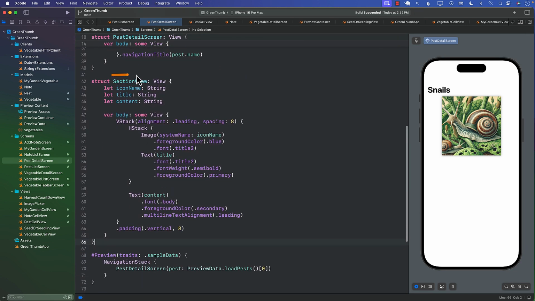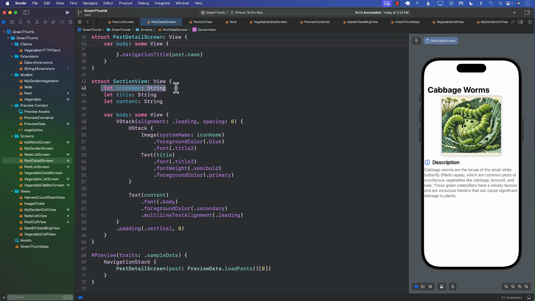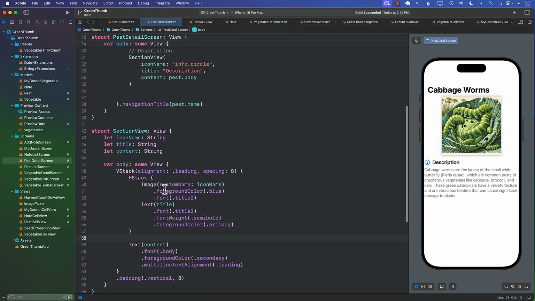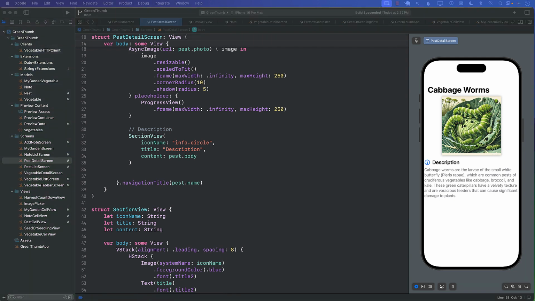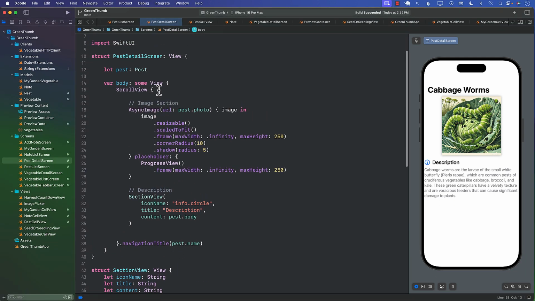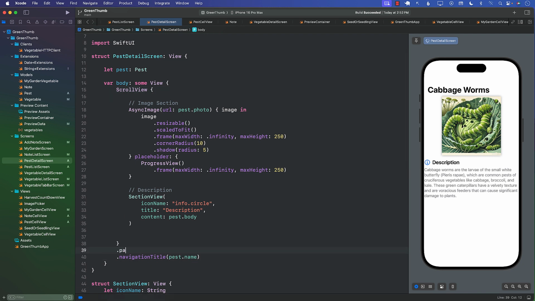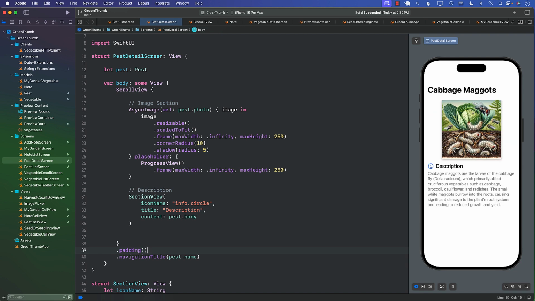You can see that I've created a brand new view called section view. You have to pass in the icon name, the title, and the content, and we just display all of this information, as you can already see. All right. Okay, so let's add a bit of a padding because it's very close. It's very much near everything. So I'm going to add a padding a little bit. Okay, good.